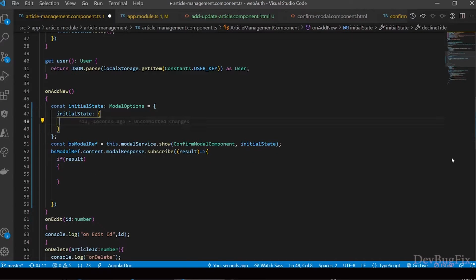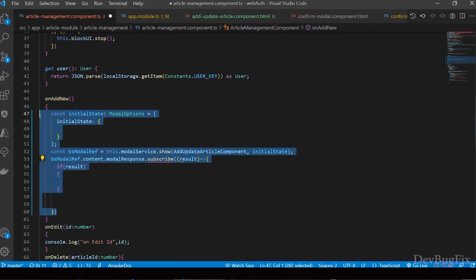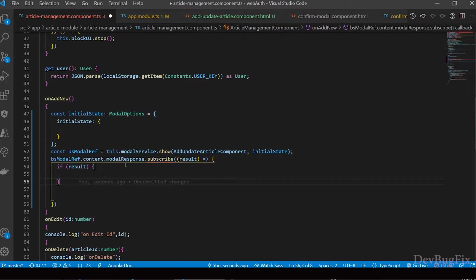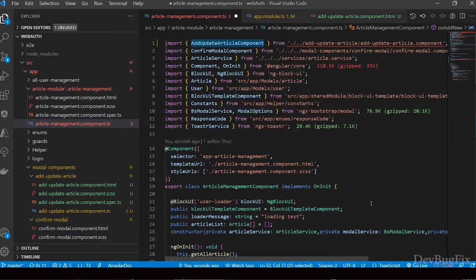Remove these properties from initial state. Delete confirm model component. Here we will use add update article component. Format this code. It's showing two errors, one in an import statement and second in a subscribe function. Scroll up and you can see add update article component path is not correct.